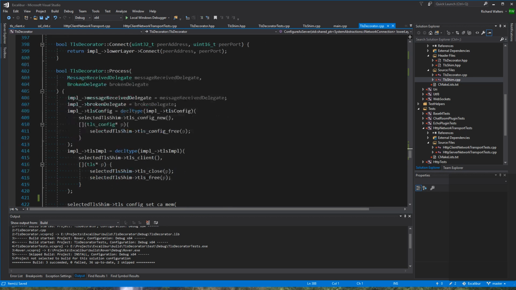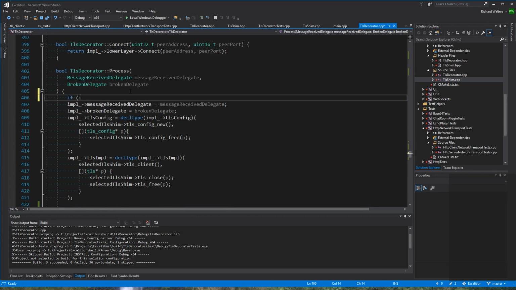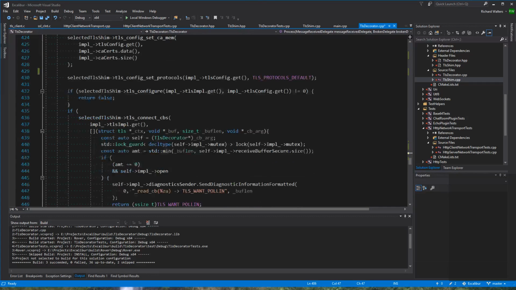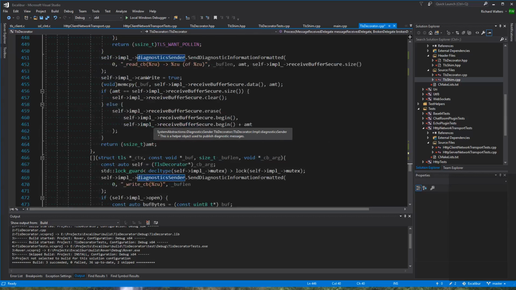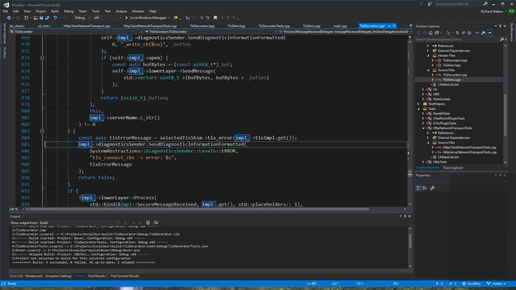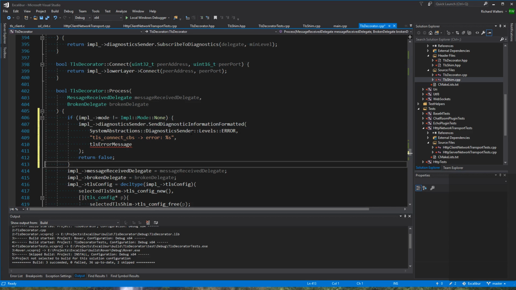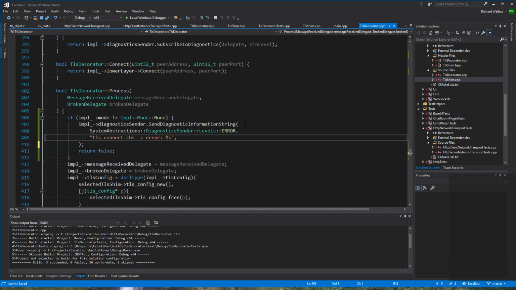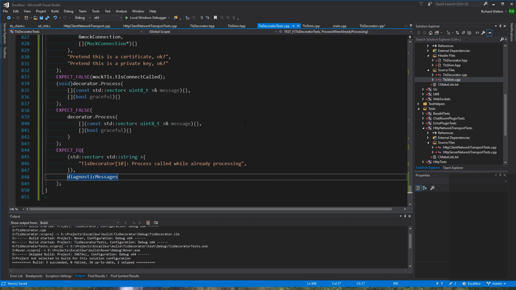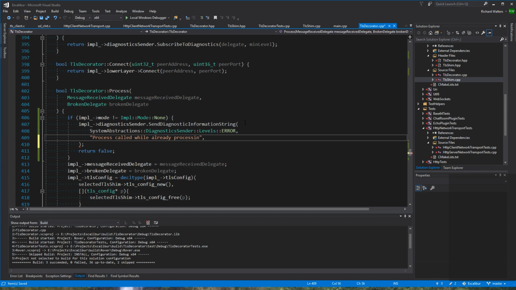Alrighty. So in the process, we want to say if impl mode is not equal to impl mode none, then where's an example error? Here's an example error. We don't need to format it though. We can simply make it a string. We can say process called, what did I say in the test? While already processing.